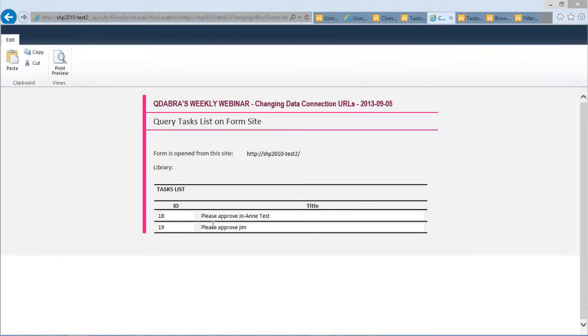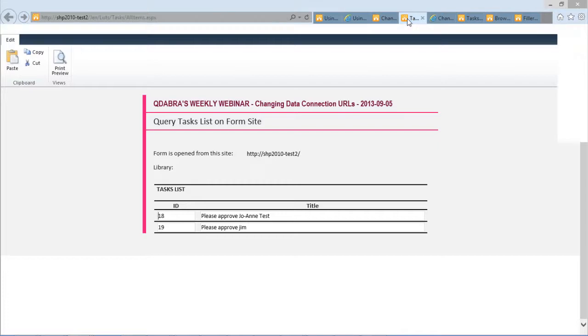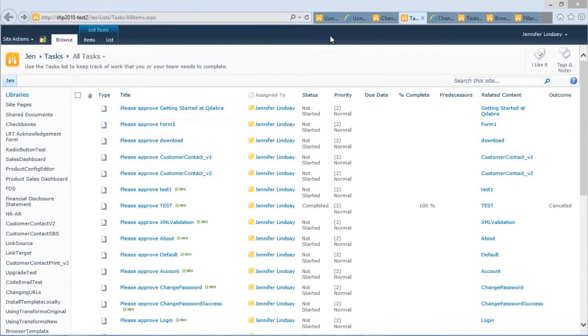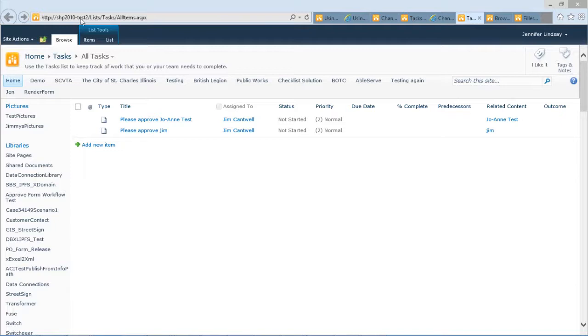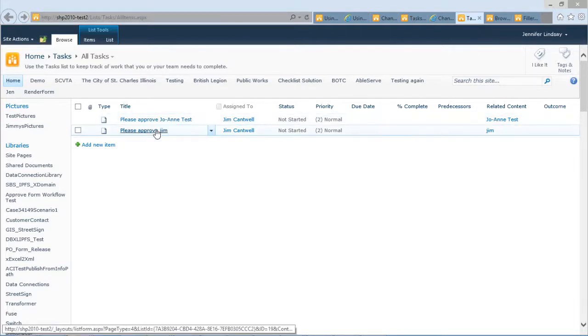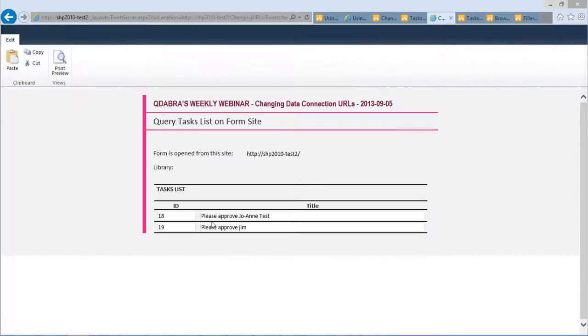And there are two items in here. This is just automatically pulling in data from the task list using a list data connection. And if you look at the, oops, this is the wrong list. Here is the list. So you'll see this is the list on the root site, no gen in the URL. And these are the same two tasks that appear here.